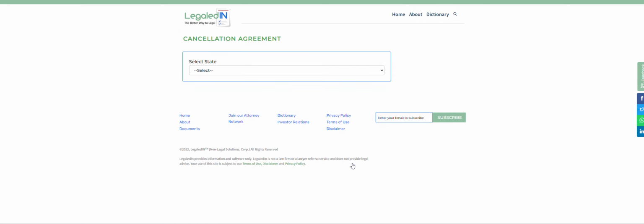The simpler version will be a one-page agreement that just asks for the names of the parties, the date the contract was entered into, what the contract is, and that they're canceling. It's really simple. Now today we're going to be filling out the detailed one, which is right here. I've gone ahead and started filling it out, and let's do it together.